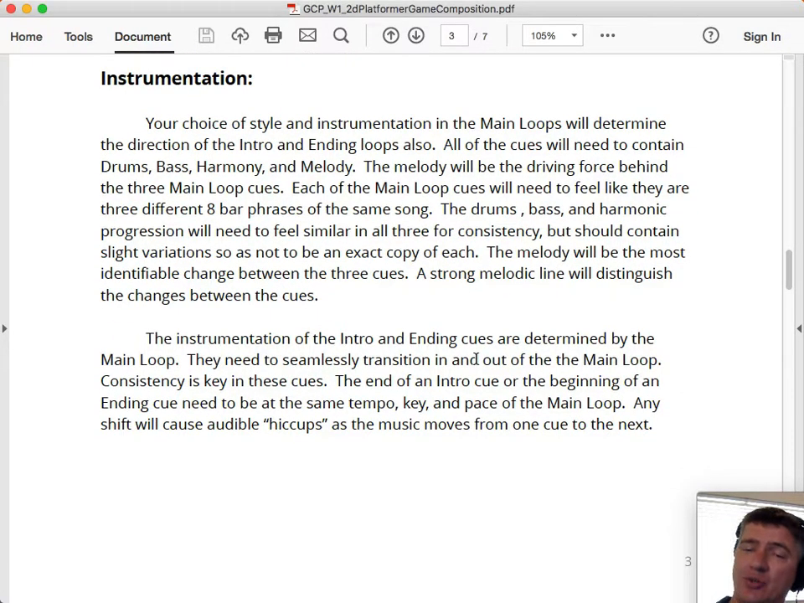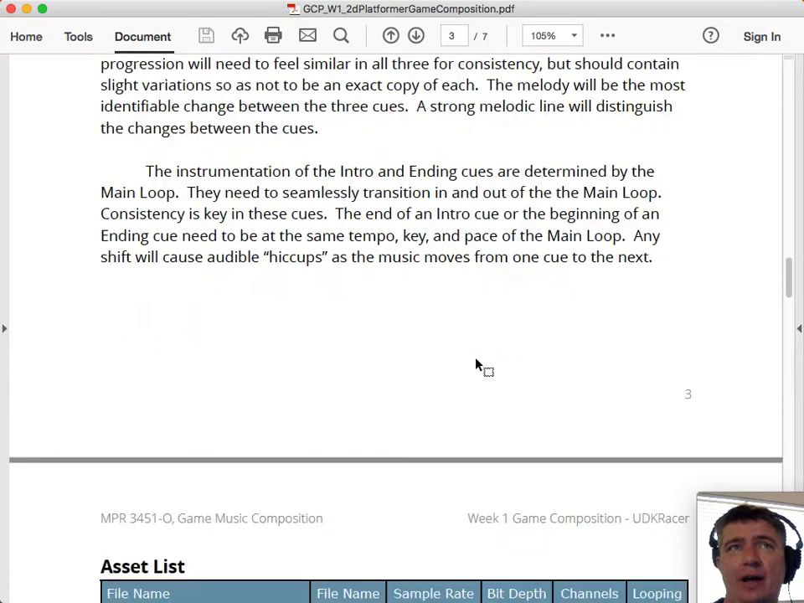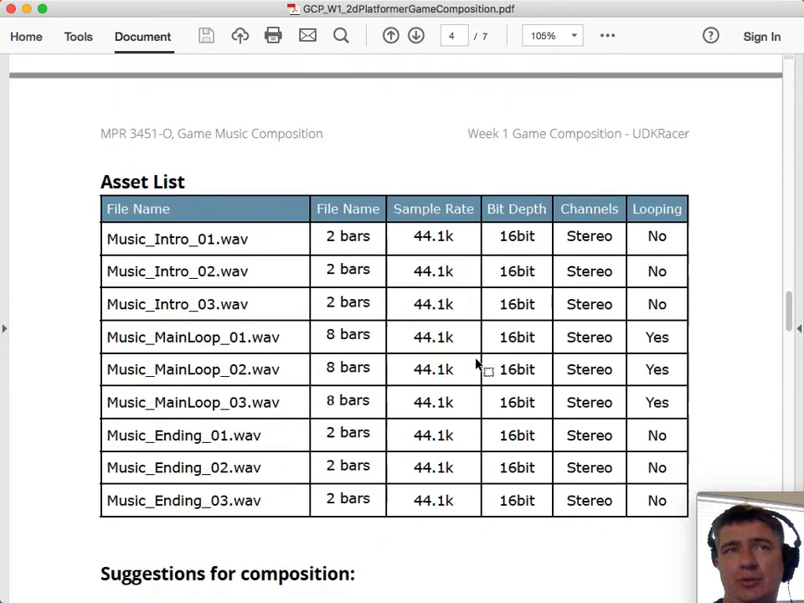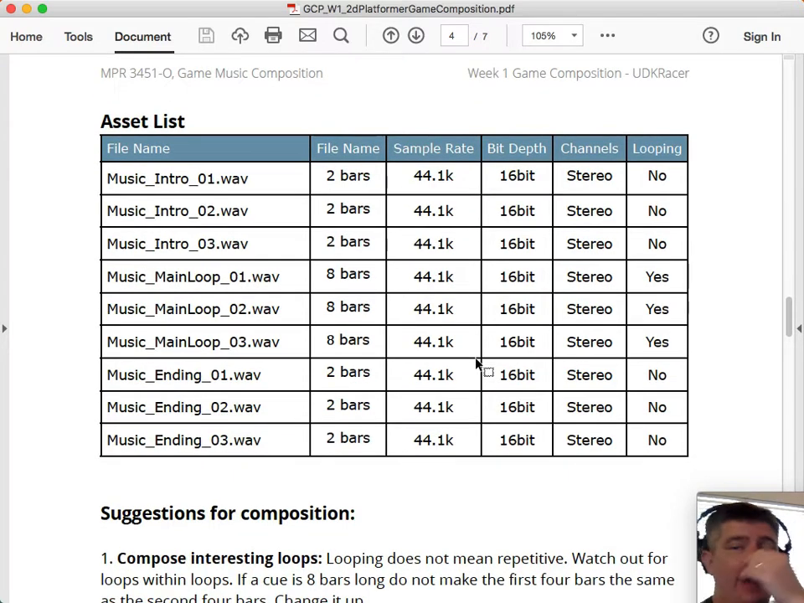You also need to make sure those instruments play through the entire composition, because our files are going to be divided out. It's not just one long file, it's going to be divided out into different parts. And in this case, for this submission, you will be delivering a total of 9 files. Those 9 files are divided up into 3 different groups. You have 3 intro cues, 3 main loops, and 3 endings.